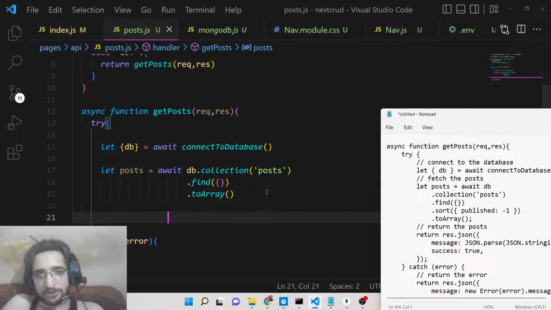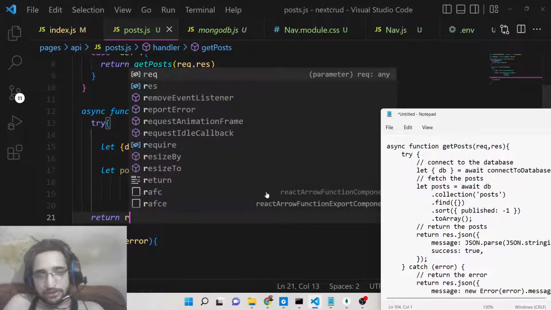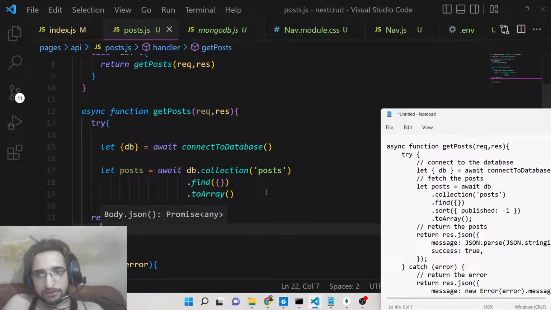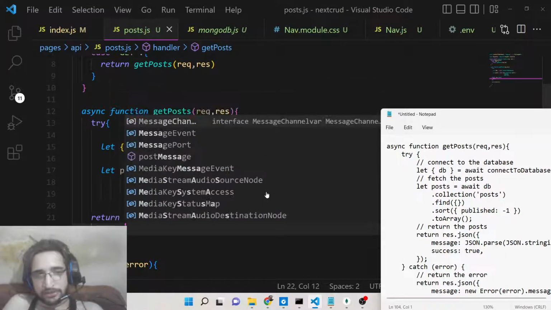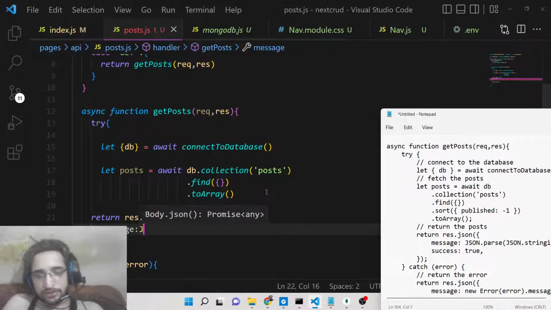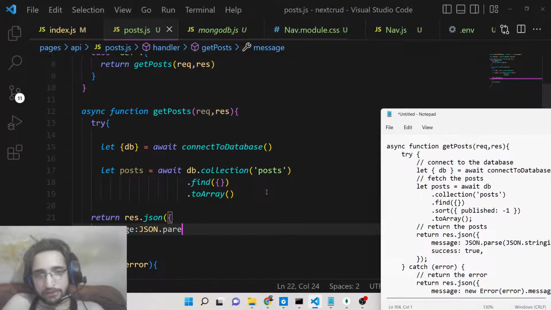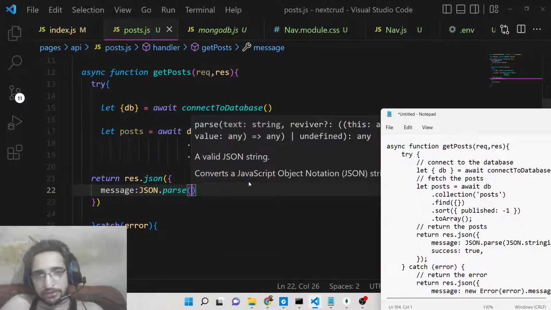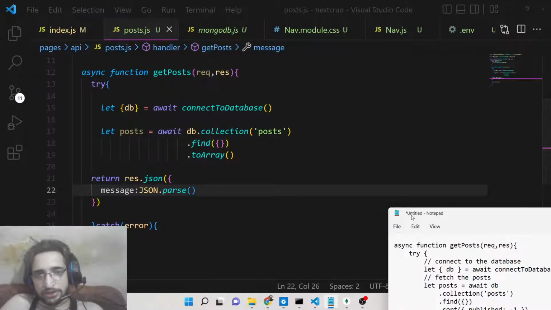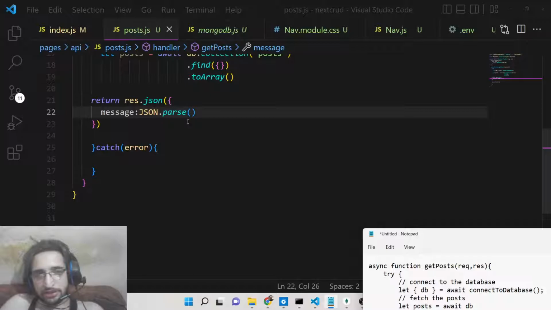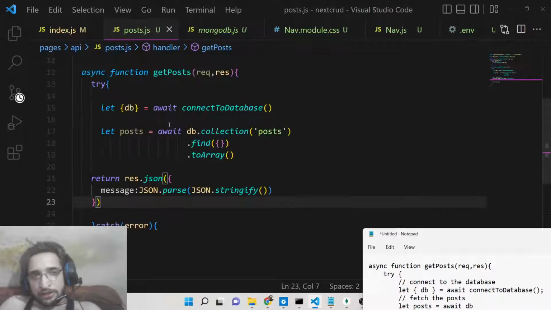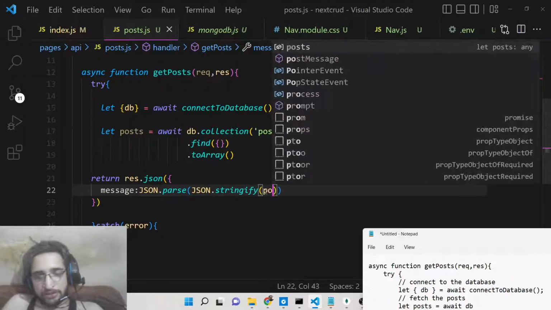Lastly, we need to return this as a JSON object. So we can simply say return response dot JSON, and inside this we will say the message which is returned to us, which is JSON dot parse. We will parse the JSON, converting the JSON string to a JSON. So here we will again call JSON dot stringify inside this, and then we will convert these posts here, like you pass this post, that's it.